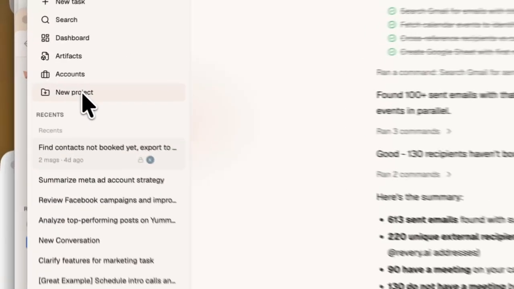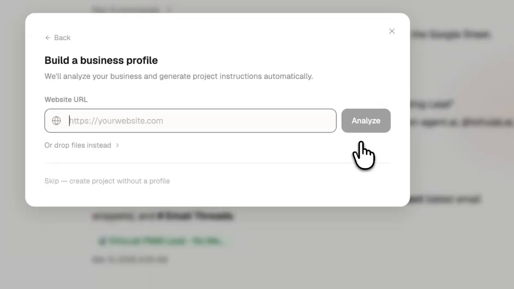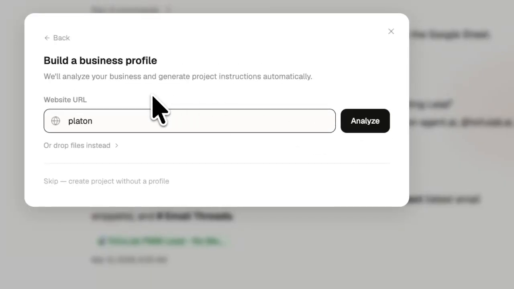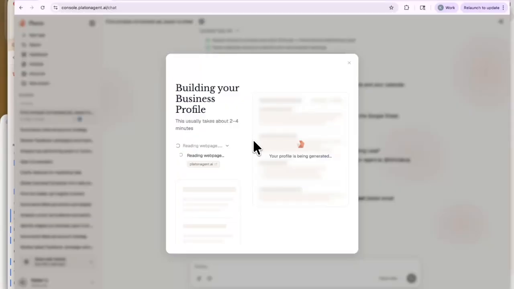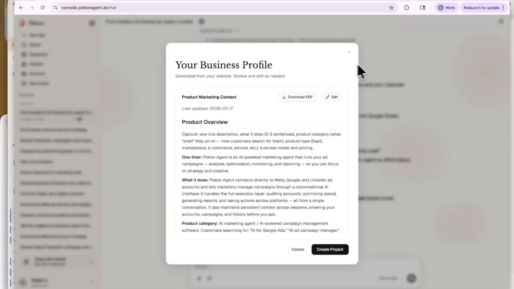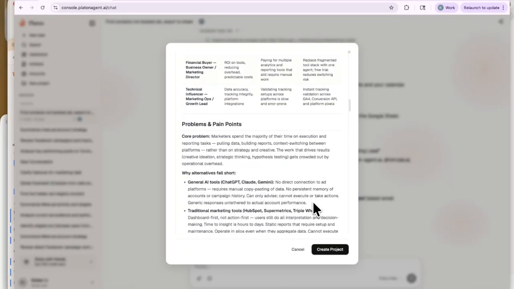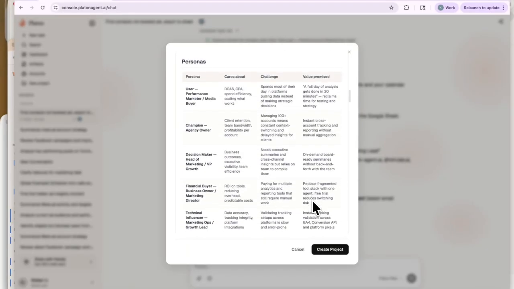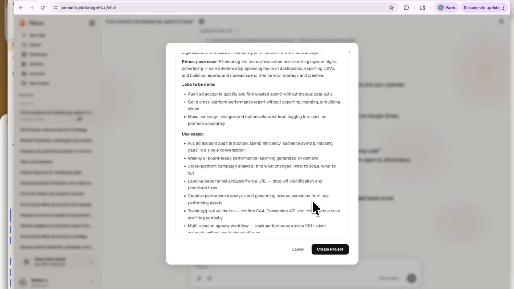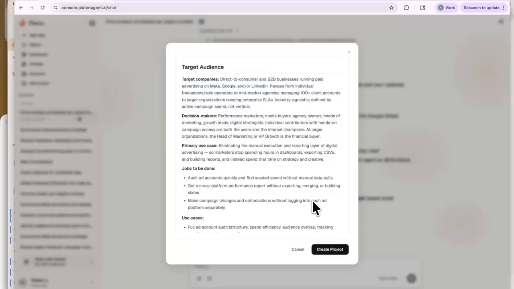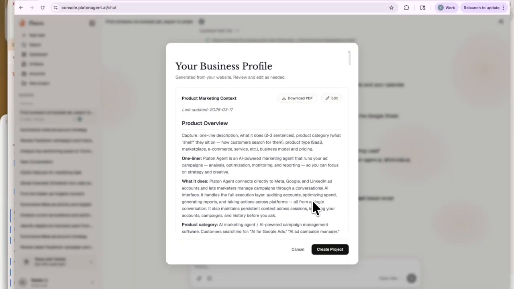So let's start by creating a project so we can load in the business context of the project. It'll ask for the website link and then start running analysis of building a business profile, which covers different areas. For example, you see different ICPs and their needs, use cases, target audiences, and overviews. You can download the entire report.